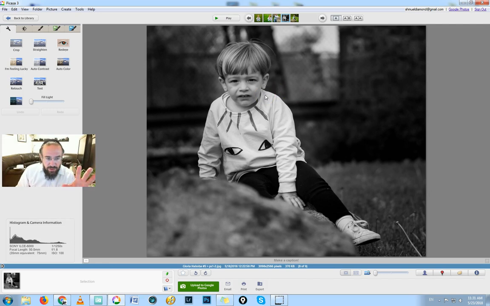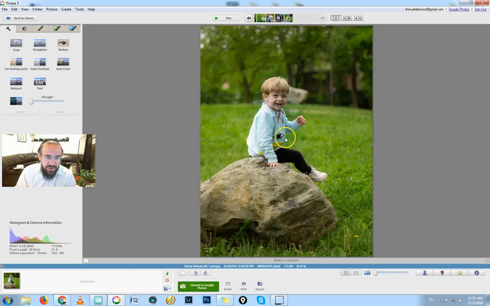His gaze is an intense kind of gaze. It's not just a happy smiley kind of picture, and it really goes well. Like I said, it would be good to just brighten him up a little bit.